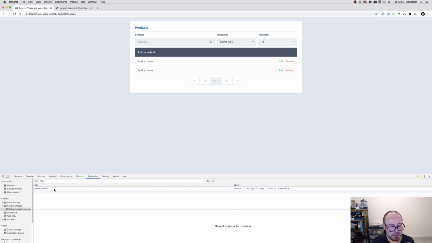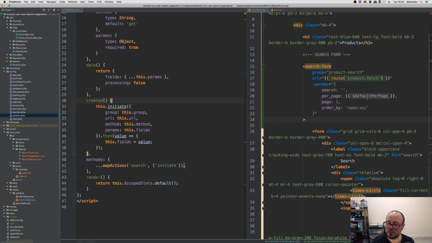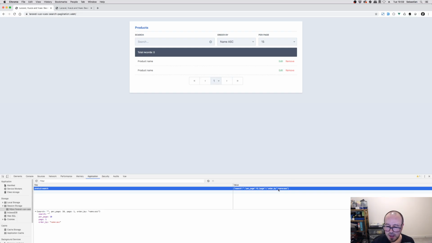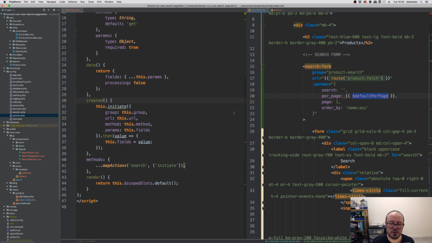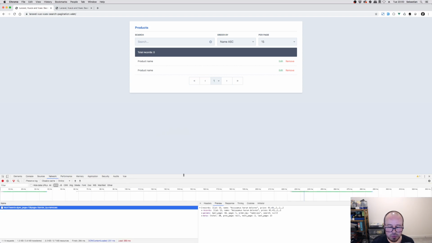And there we go. Now it's a little bit better. You can see product search group name in our session storage. We have search per page 10, which is what has been associated with the variable. Page 1, order by name ascending, which is exactly what we passed through as params. And now if we preview the console, we don't see any errors, and that's all good. Cool. So the request has been sent to the server, and let's see what we received.